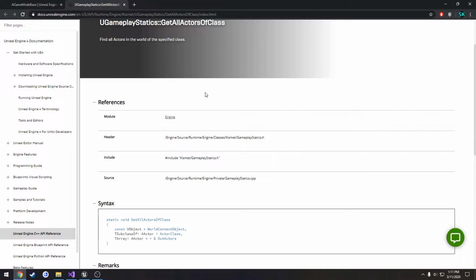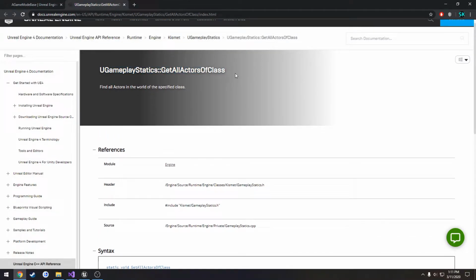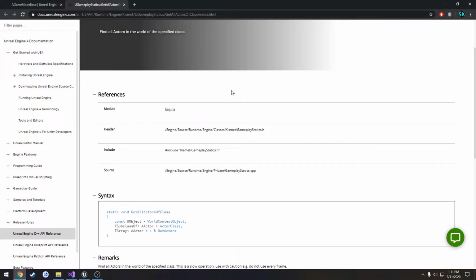along with our own character's name. We don't have anything set up for the character name right now, so I'm just going to leave it as player zero for all players. But we're going to send it to the server. The server is then going to get all actors of class via the gameplay statics of a type, the character, essentially. And then it's going to loop through.